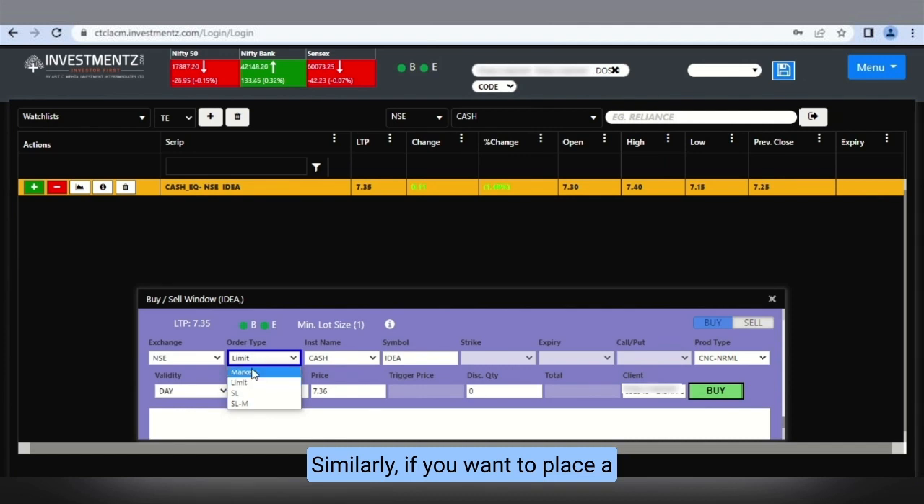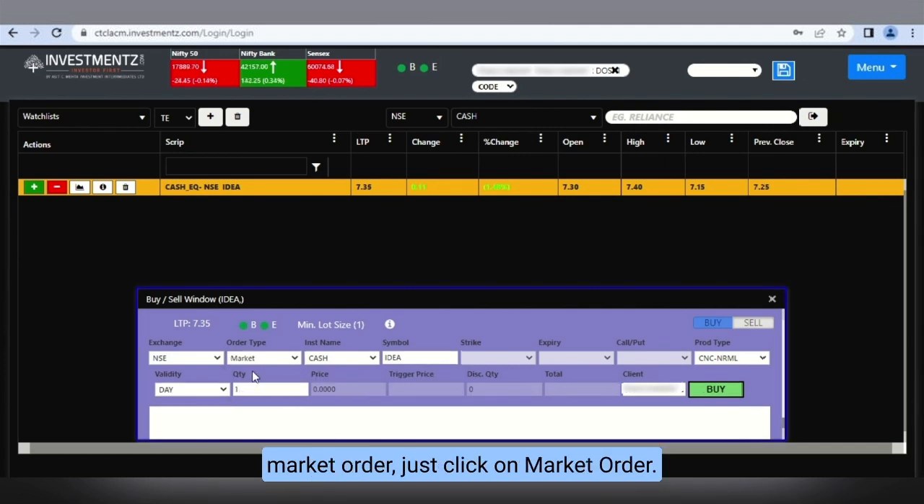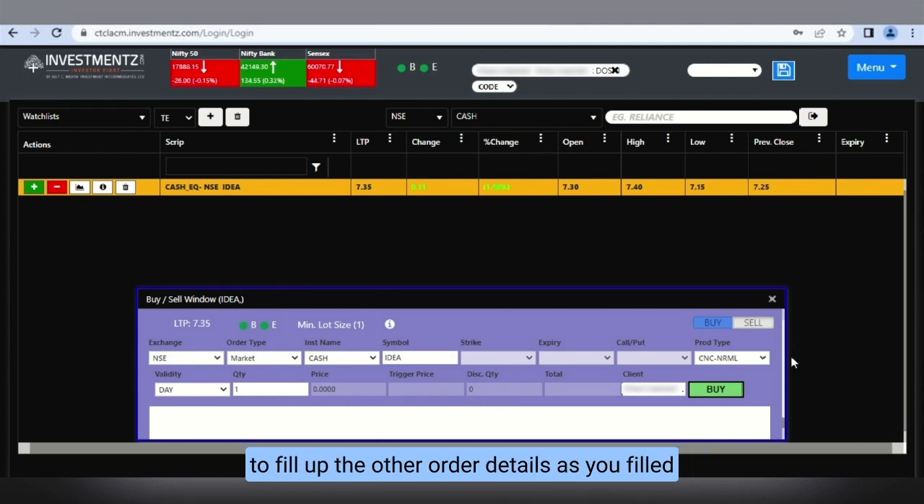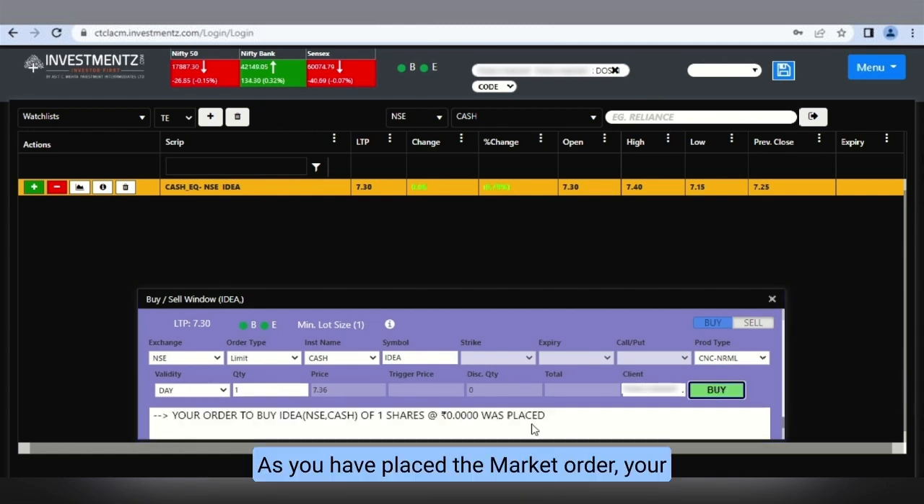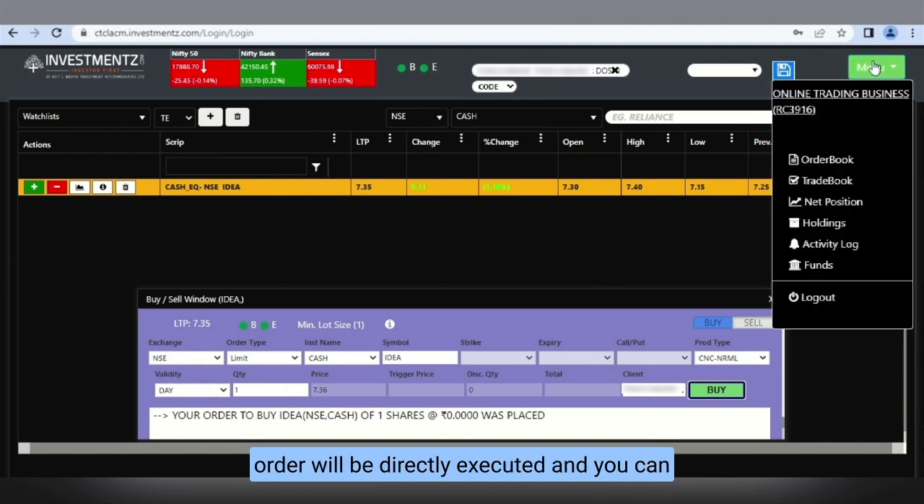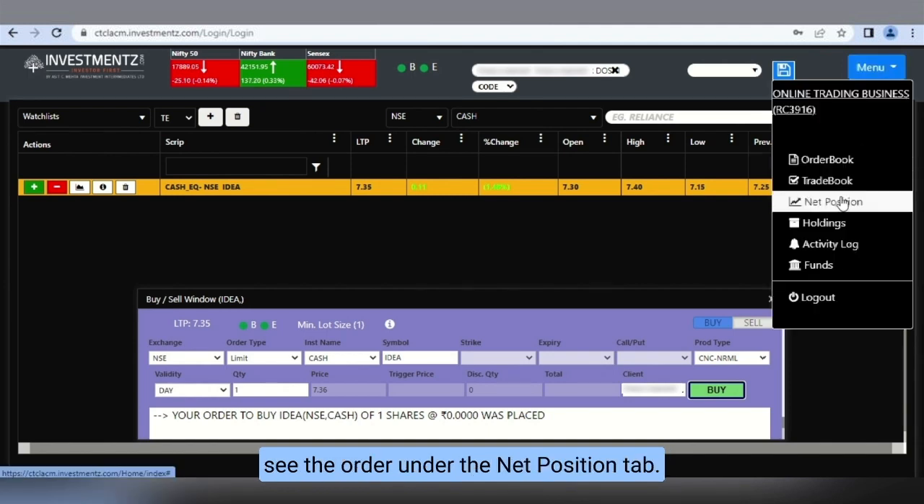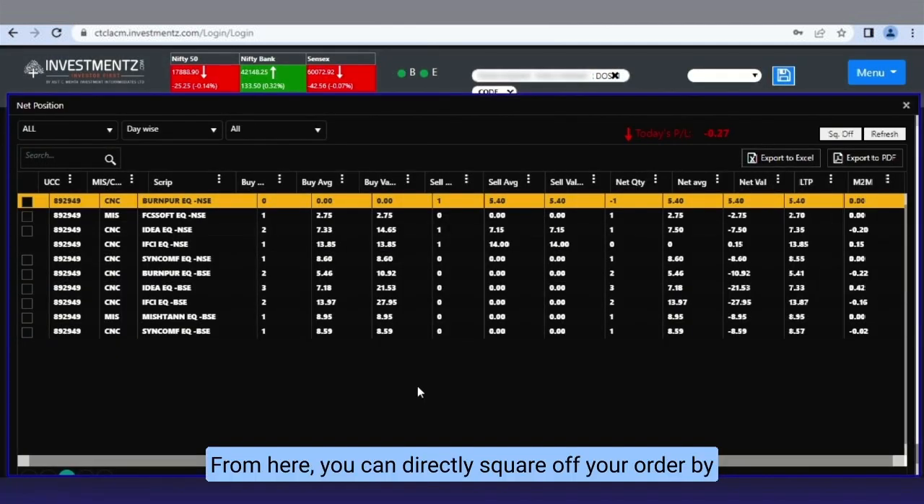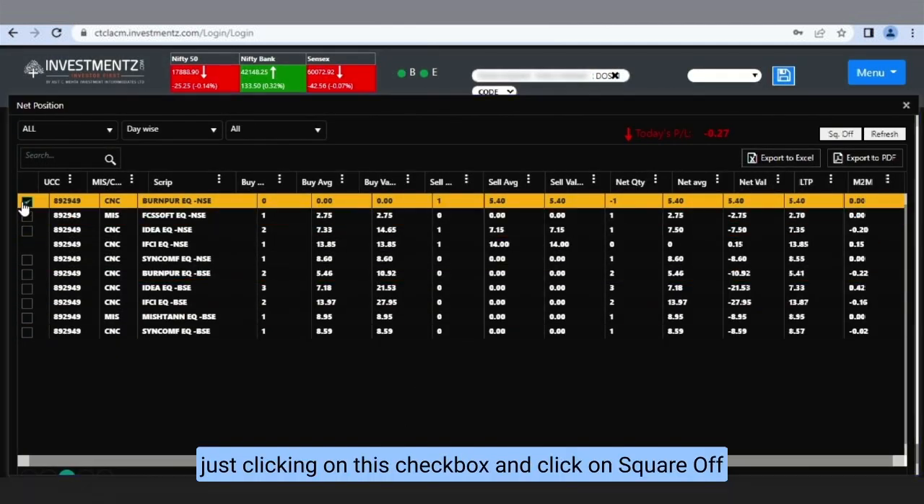Similarly, if you want to place a market order, just click on market. Order price will be the current market price and you need to fill up the other order details as you filled for the limit order and just click on buy. As you have placed the market order, your order will be directly executed and you can see the order under the net position tab.